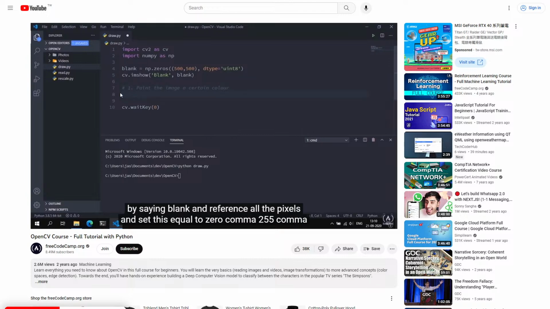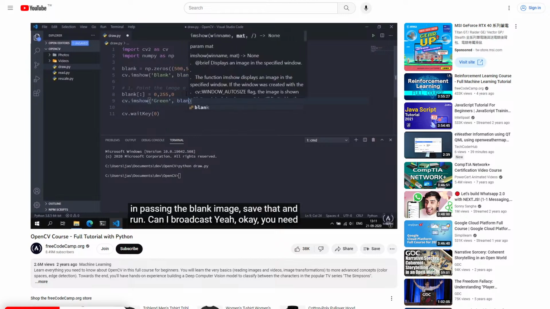And the way we do this is by saying blank and reference all the pixels and set this equal to 0,255,0. So by painting the entire image green. And we can display this image by saying green and pass in the blank image. Save that and run.